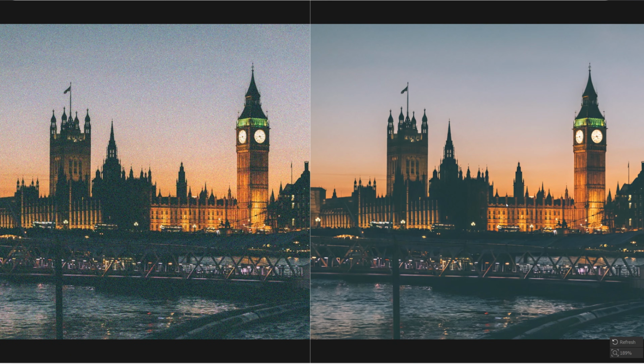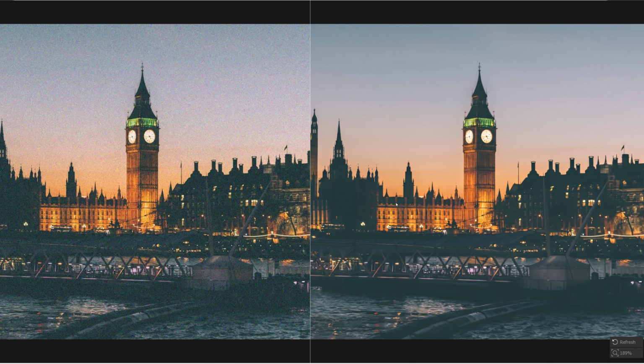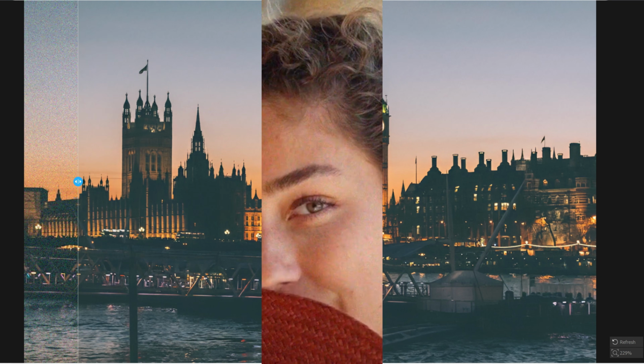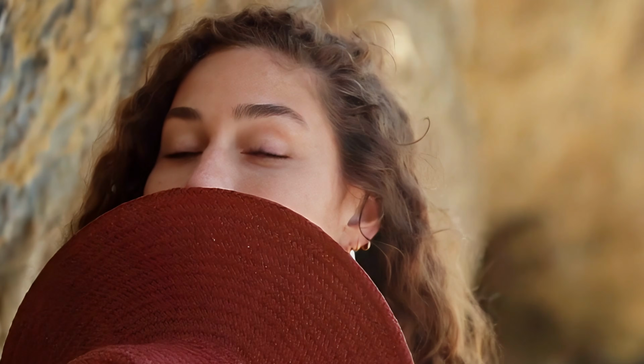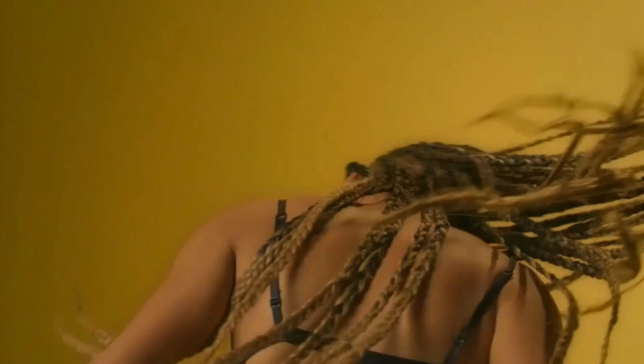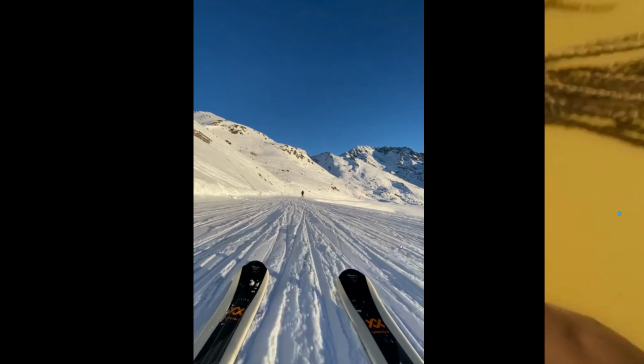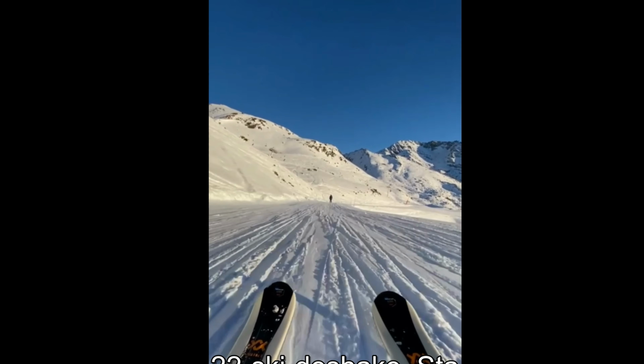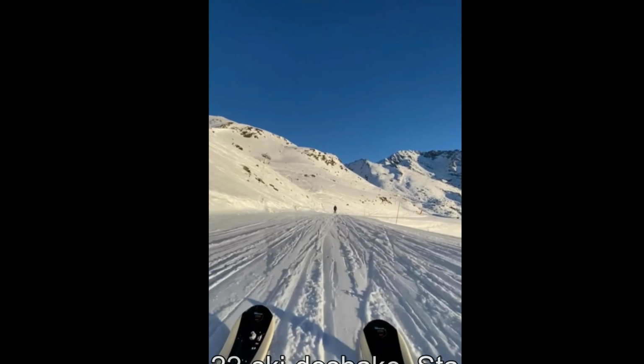A noisy evening landscape image of Big Ben transformed into a clean, detailed photograph that looks like it was captured with a professional DSLR and low-light lens. A noisy video enhanced into a clean, detailed HD and 4K video suitable for professional work and social media. A low frame rate video with noticeable frame drops converted into smooth, high FPS footage, perfect for slow-motion playback. A shaky, handheld skiing video transformed into smooth, stabilized footage without wobble or distracting camera shake.